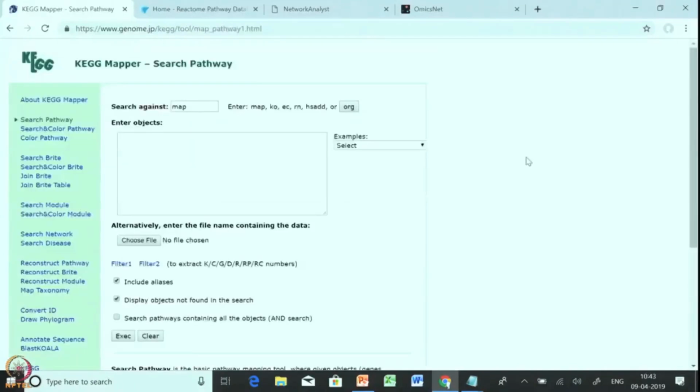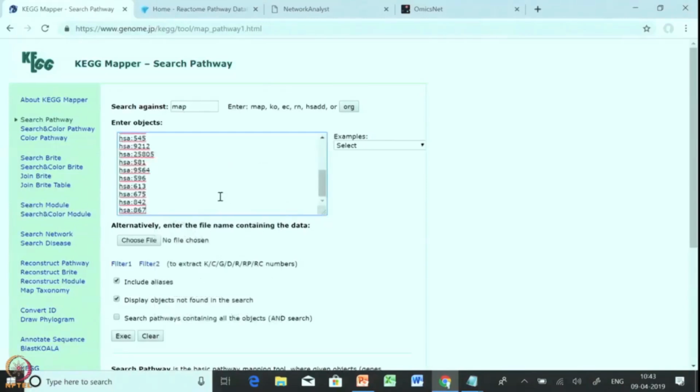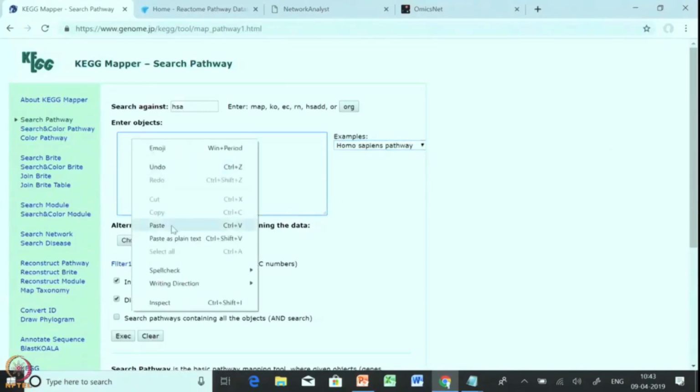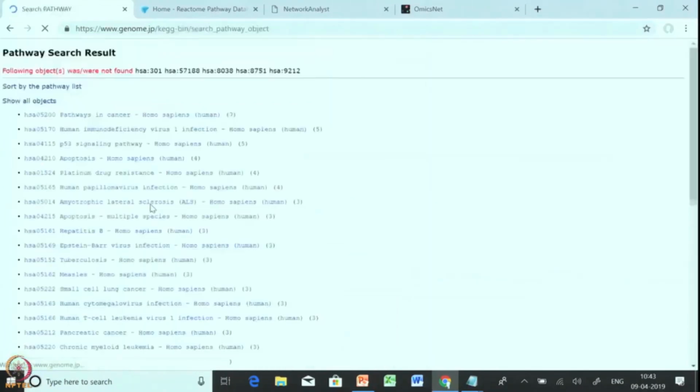Then we have to come back to the home page again. There is an option of Search Pathway. We click the Search Pathway option, and the Search Pathway dialog box will open. Here we paste the KEGG IDs which we have already converted, and we select the Homo sapiens pathway. After selecting the Homo sapiens pathway, we go down and click the execution tab.